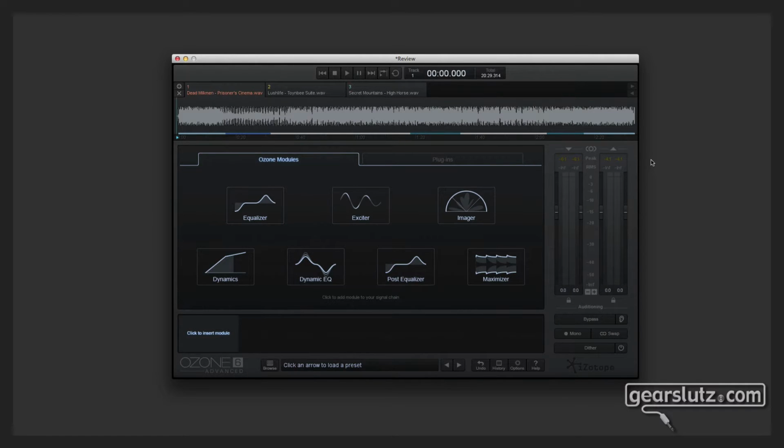And today I'll be showing you iZotope's Ozone 6 mastering suite. As you can see, I'm not inside the DAW, I'm using the standalone app, which is a new feature for version 6. So this allows you to do some very quick mastering, work in a very fast way. You just drag your songs, process them with the Ozone modules. You can also use audio units and VST plugins, which is nice.